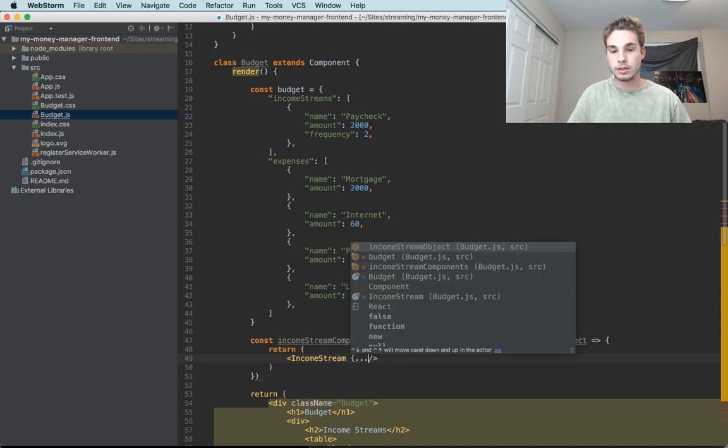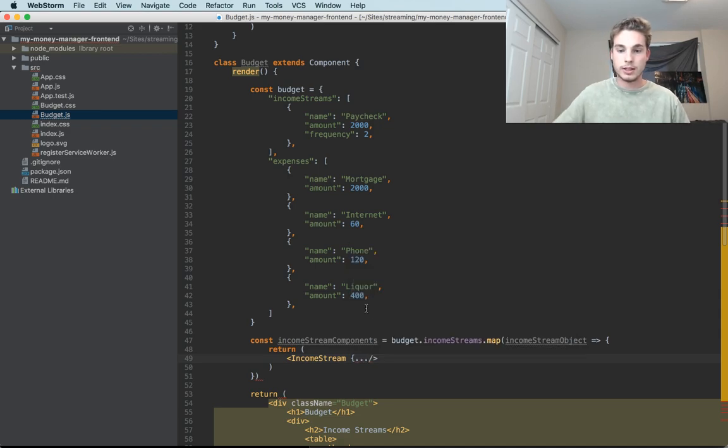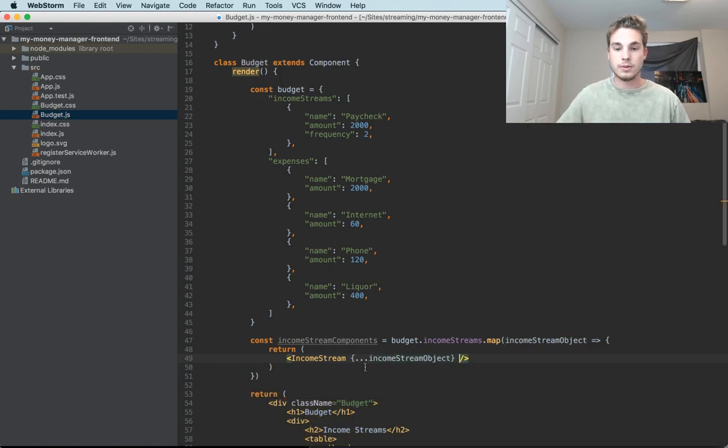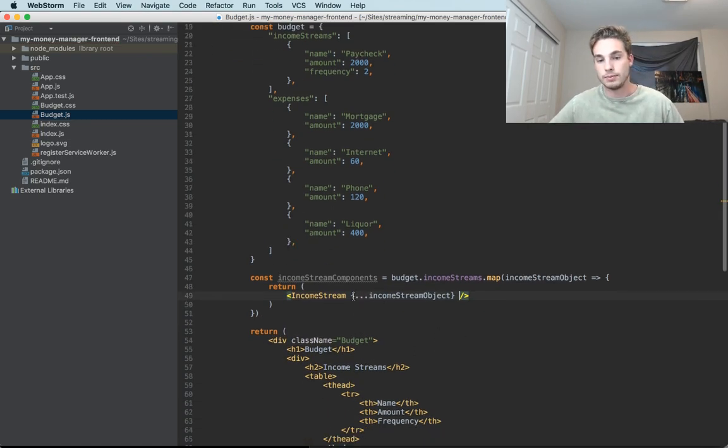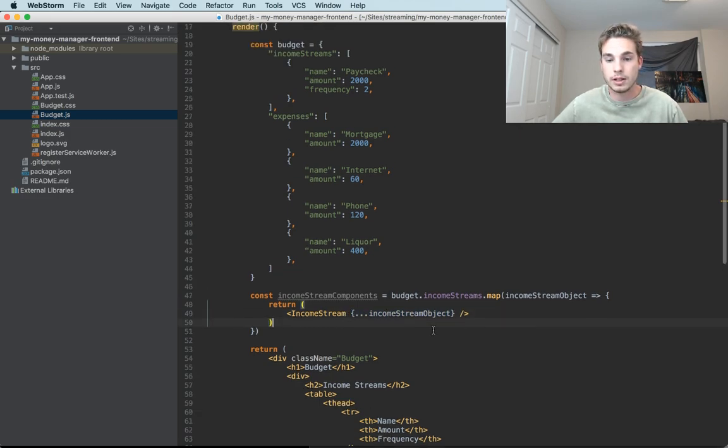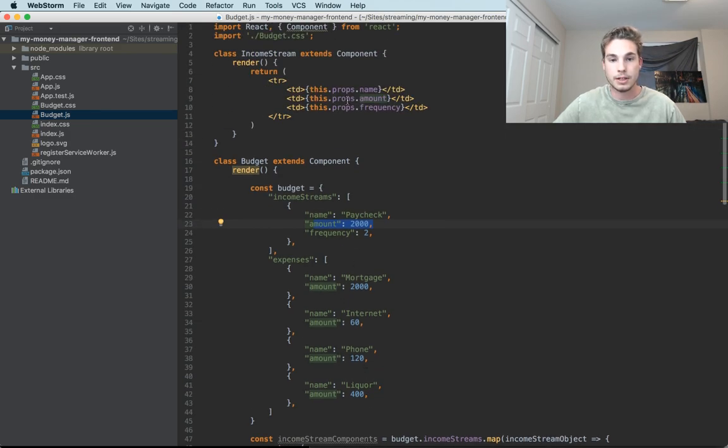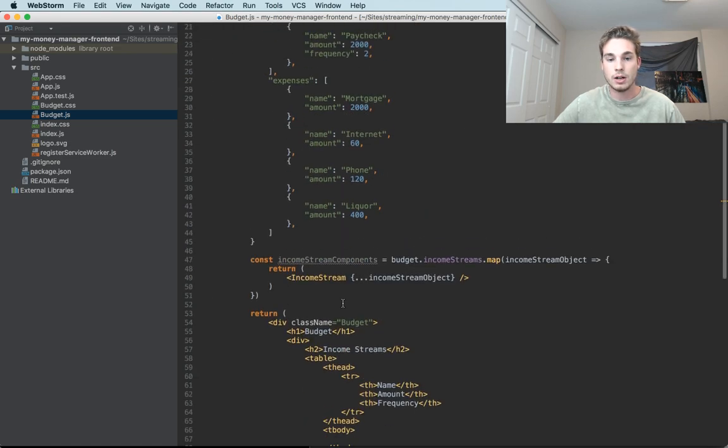So this is the spread operator, and what it does is it deconstructs this income stream object. It's an ECMAScript 6 syntax that React recommends you use. Basically, what you need to know is that it's going to split up each of these fields and pass them as a prop into our income stream. And we use the props here. See, this prop's name, that corresponds to this name right here. So here we have our income stream components.